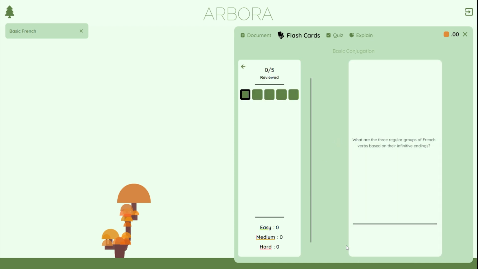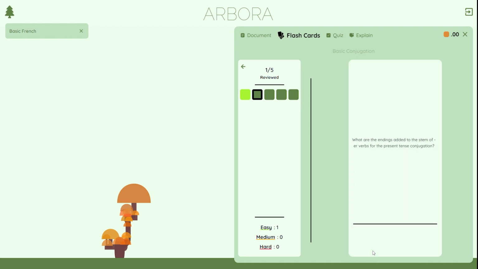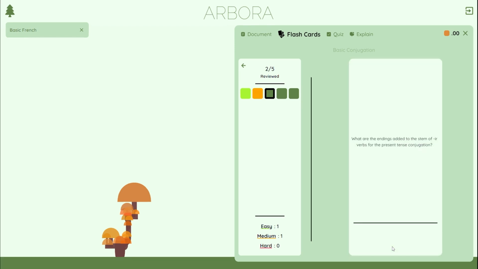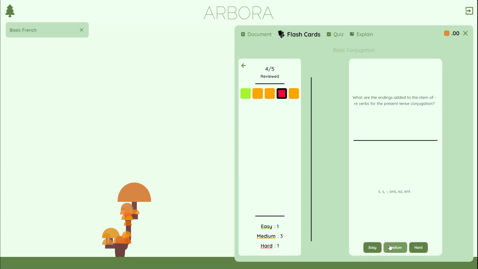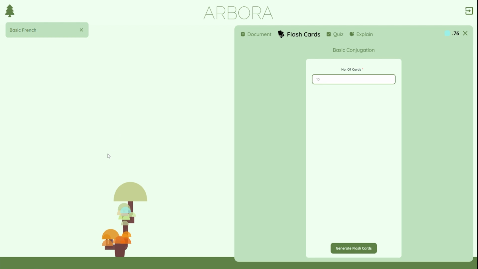At this point, the AI capabilities of Arbora start to come into play. Our notes get converted into exactly 5 flashcards regarding the content of our notes. We can now go through them, letting the platform know if the flashcards were easy or hard. We can do this as many times as we wish until we can recall all the information in the flashcards.